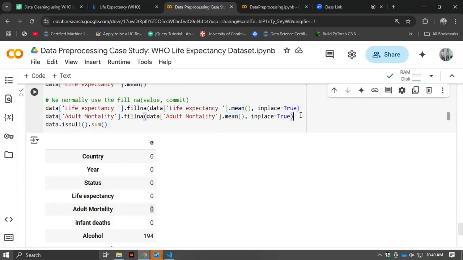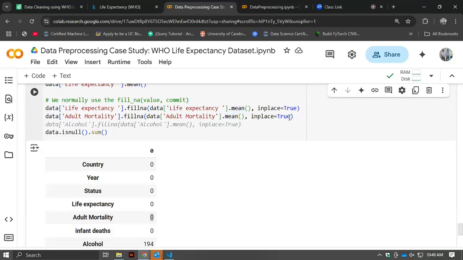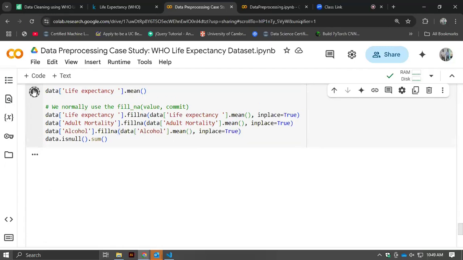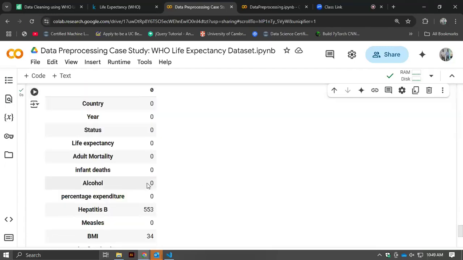You fill it with the mean or the median. If you decide to go with the mean, it's okay, or you can also decide to go with the median. Similarly, you can take alcohol, you pass the mean, you run it. Now the alcohol is 0, and so on and so forth.